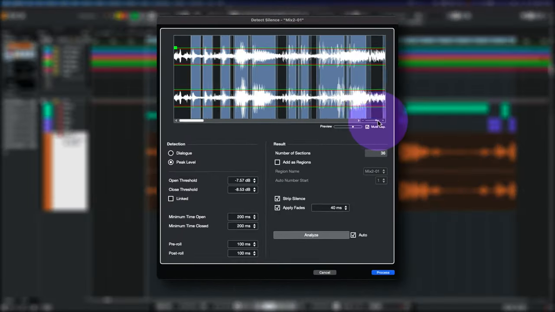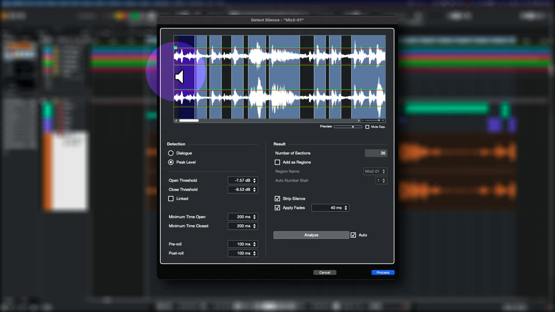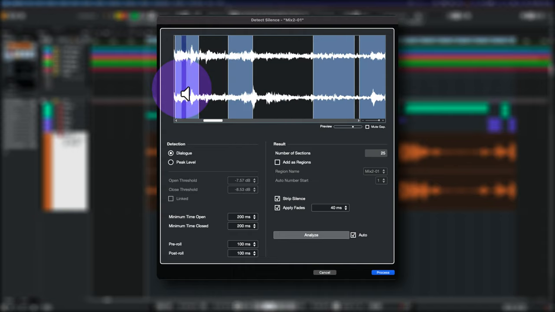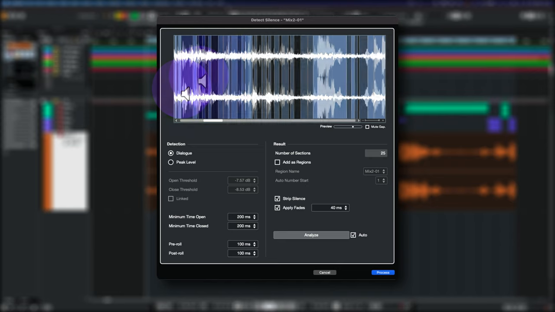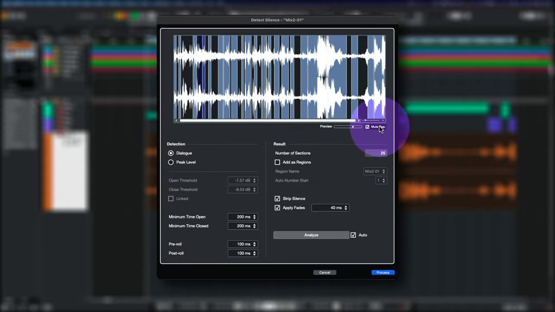The new audition tool lets you easily preview each suggested section. Just click and hold on any of the slices to immediately start playback. With mute gaps, you can decide if sections outside the slices should play back normally or muted.